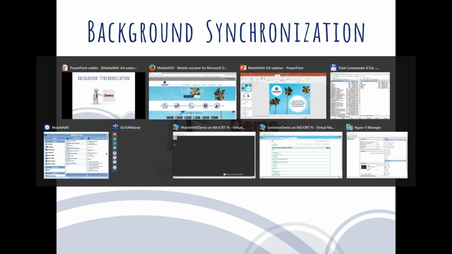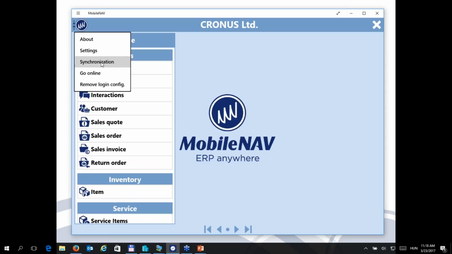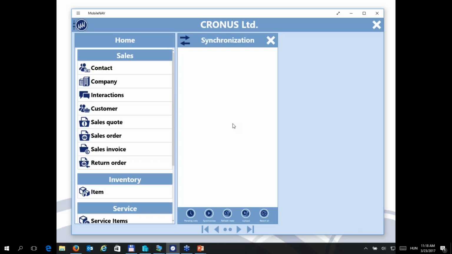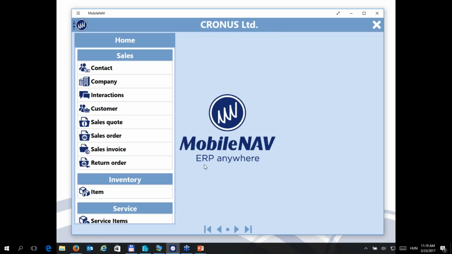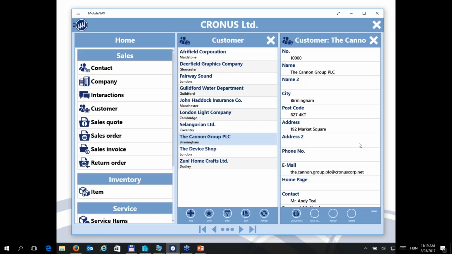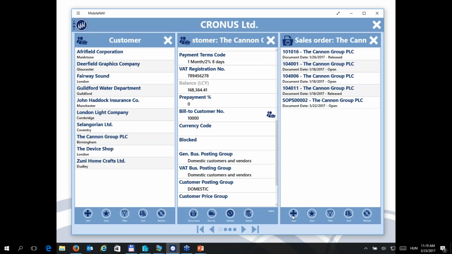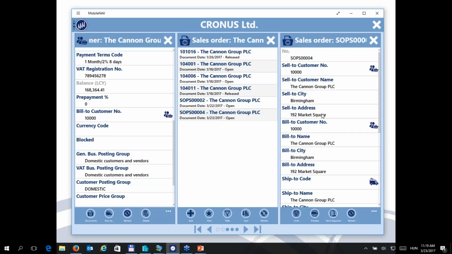I will switch to my Windows 8 client here. I'm already logged in, in offline mode. If I now go to the synchronization panel, that's still in place, so the user can still use this synchronization panel to check the result. But what I will do now is quickly close this synchronization panel. I go to a certain customer, like Canon Group PLC, for example. I go to its documents, orders, and create a new sales order.